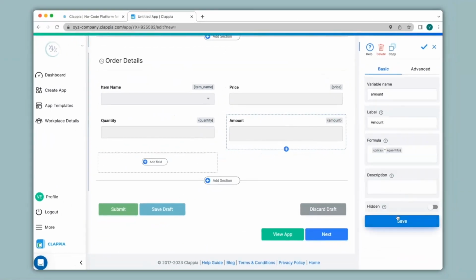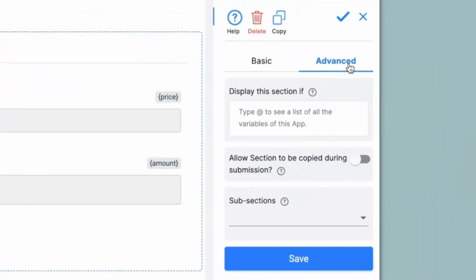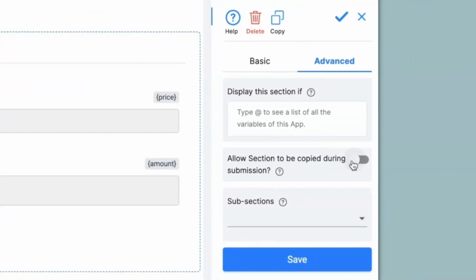If a customer purchases more than one item, for the drop-down selection, you can only select one option from a list of options. To select multiple options and get the corresponding price and quantity and the final amount, you can turn this particular section into a copyable section. For this, I will select the section, Order Details, and then under the advanced option, I will enable Allow Section to be copied during submission.